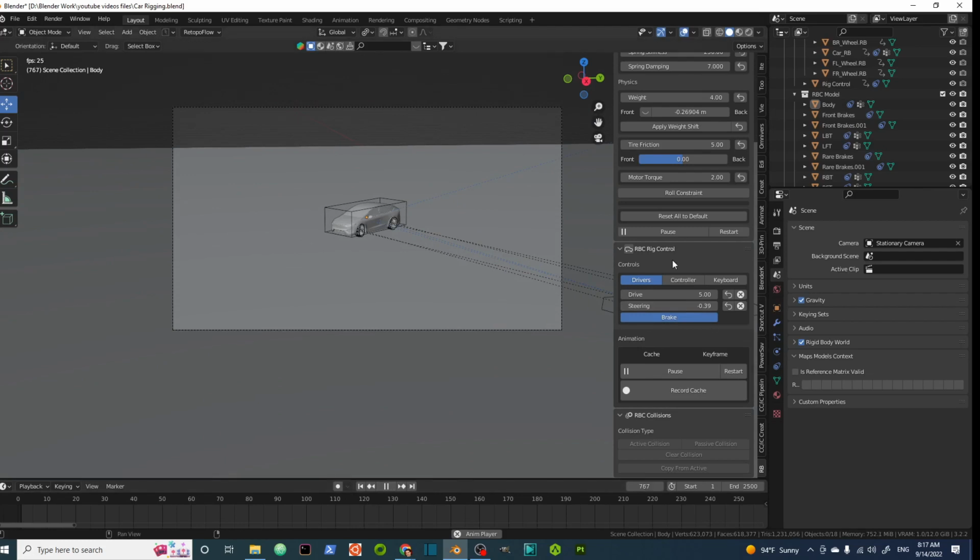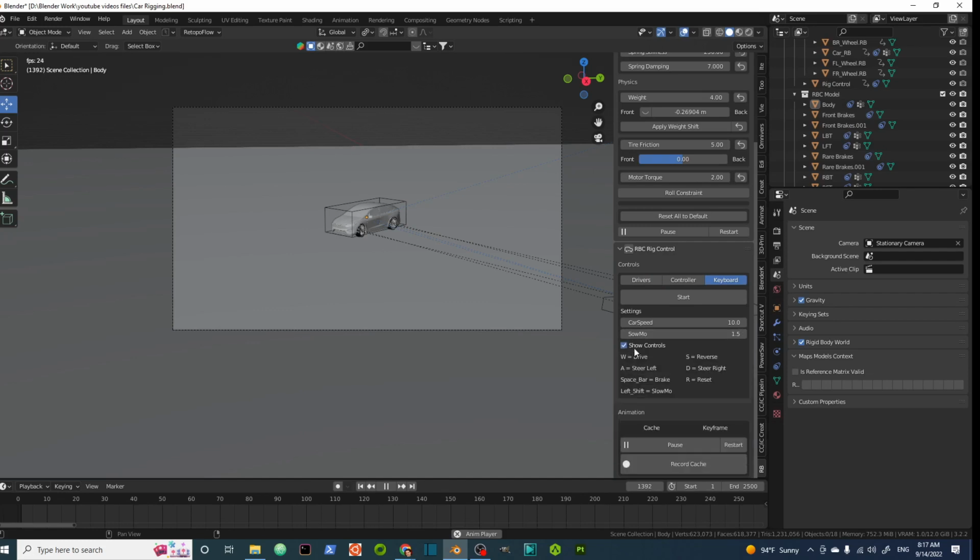Okay, there's another way of controlling it, which is by the keyboard or the controller, if you have an Xbox controller or PS controllers linked to your device. I don't know actually the setup of these devices, how it can be done, but it is available there. Now the last controller available with this add-on is the keyboard with these controls: W, S, D, A, and also we have R for the reset, and left shift for slow motion. This is a nice feature.